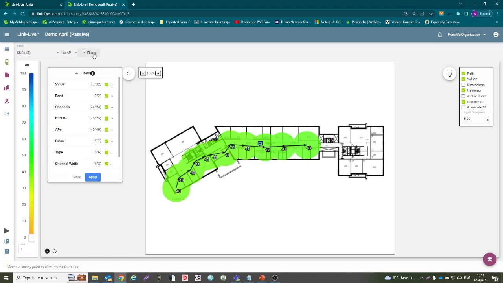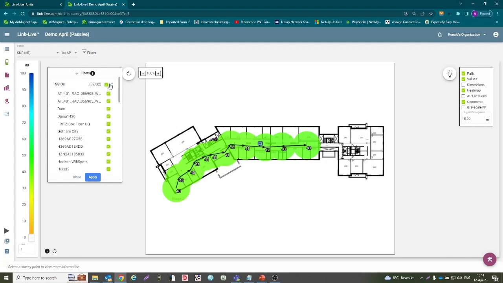You can also use the filter. So you have all the SSID. Remember we did active and passive surveys, so all the SSID that are shown here are the ones that have been collected and seen from my surrounding. And I can just unselect all of them and select the one that I want to look at, for instance 5 here. And then just say apply. And then it will show me exactly the impact on the signal coverage from that specific network. I will apply all of them.